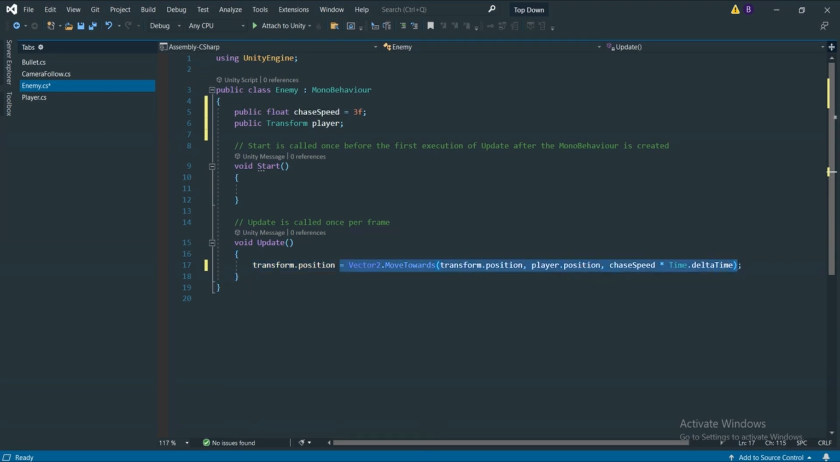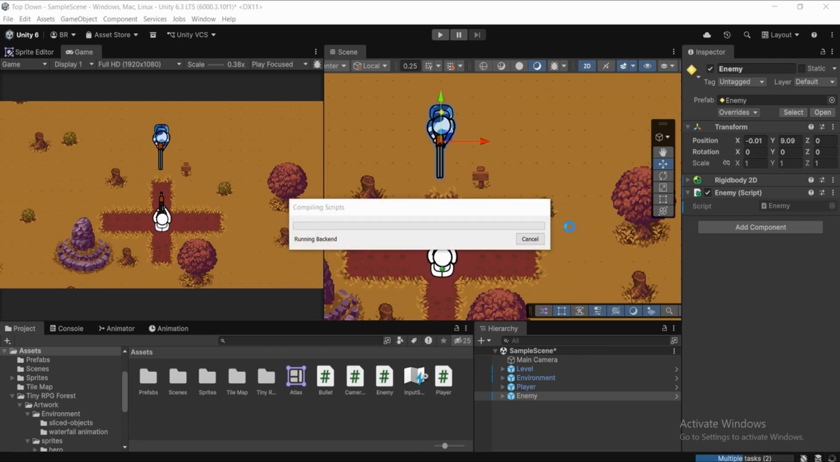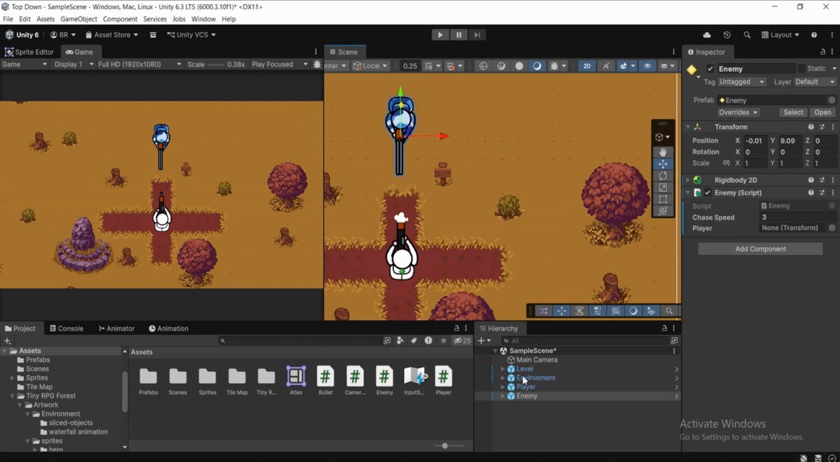And now if we save our script and navigate to the Unity editor, we need to drag those references one by one. Now let's take our player in the hierarchy, and let's drag it over to this player Transform field.